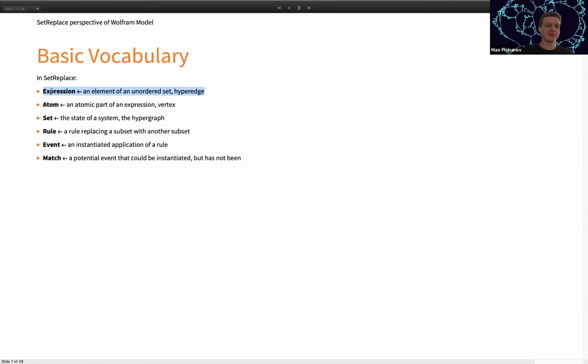So essentially, the expression is an element in this unordered set, or in other words, a hyperedge. Then the atom is a part of that expression, or vertex. And then the set is a state of the system, of the hypergraph. And then the rule, well, you know what the rule is. And then there are events and matches. And the difference between them is that an event is an application of the rule that was instantiated, whereas a match is an application of a rule that is possible, but it has not been instantiated, either not yet or because there is an event selection function that prevents it from happening.